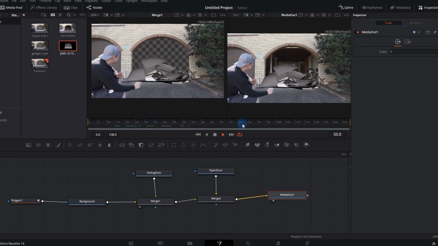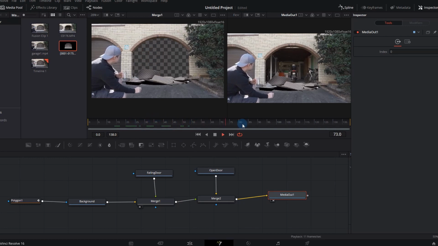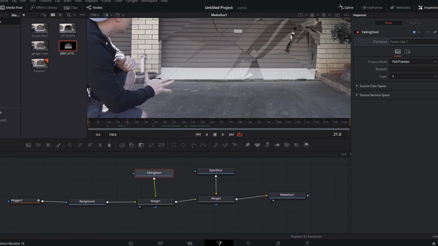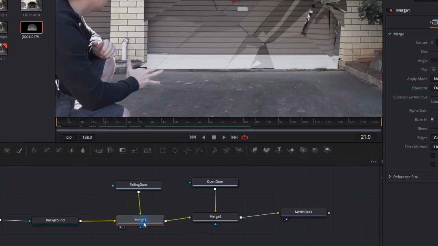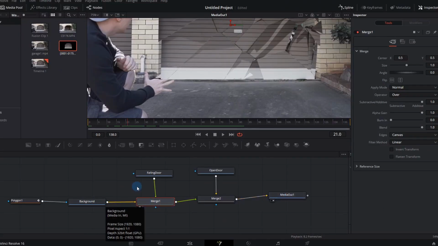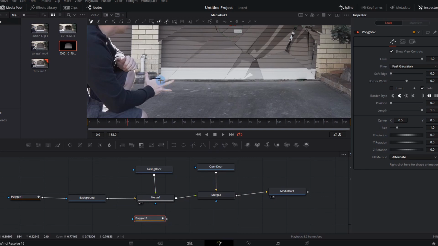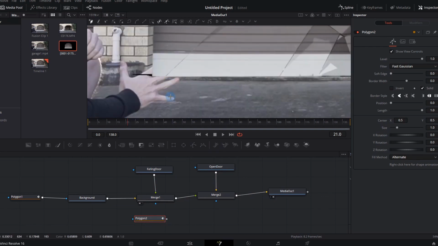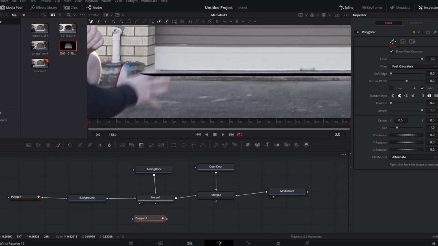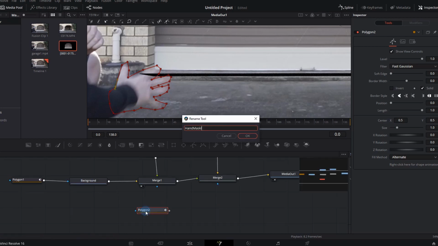There's however one problem, and that is with my hand. My hand is still blocking the frame on merge node 1, so what we're going to have to do is mask out my hand to give it a correct 3-dimensional effect. So what we can do there is just add in a polygon and go to frame 1. This is really important. Make sure you start on frame 1 and start masking out your hand. There's a bit of motion blur there, but this gives you correct, 3-dimensional sort of perspective on your image.